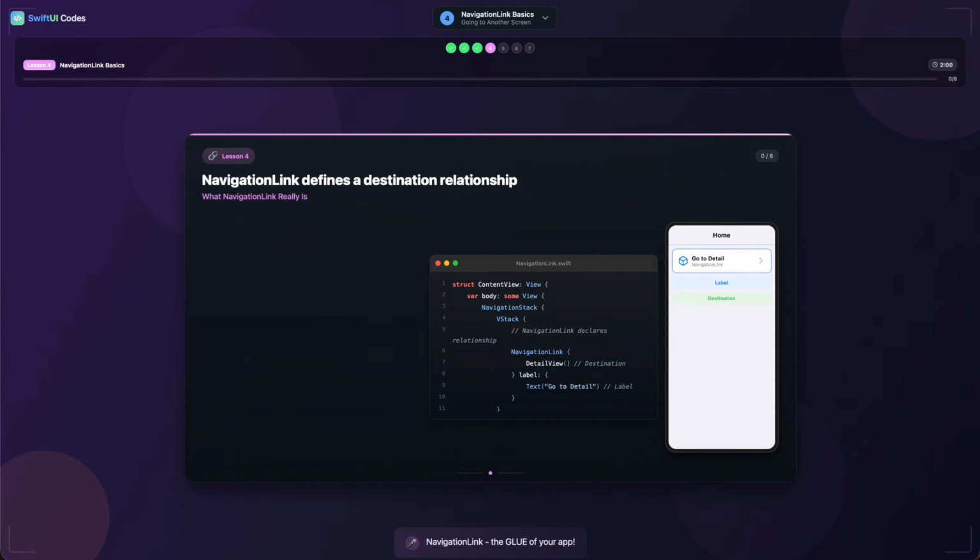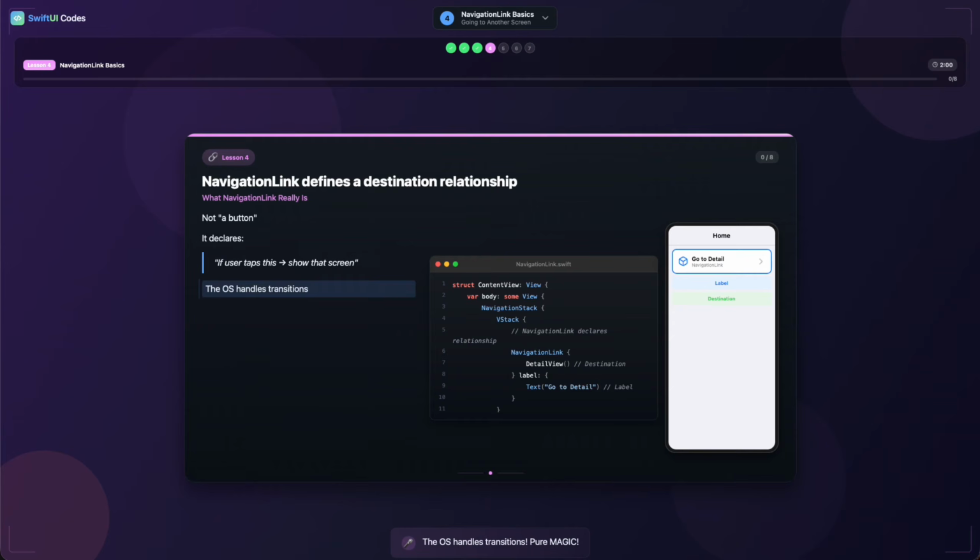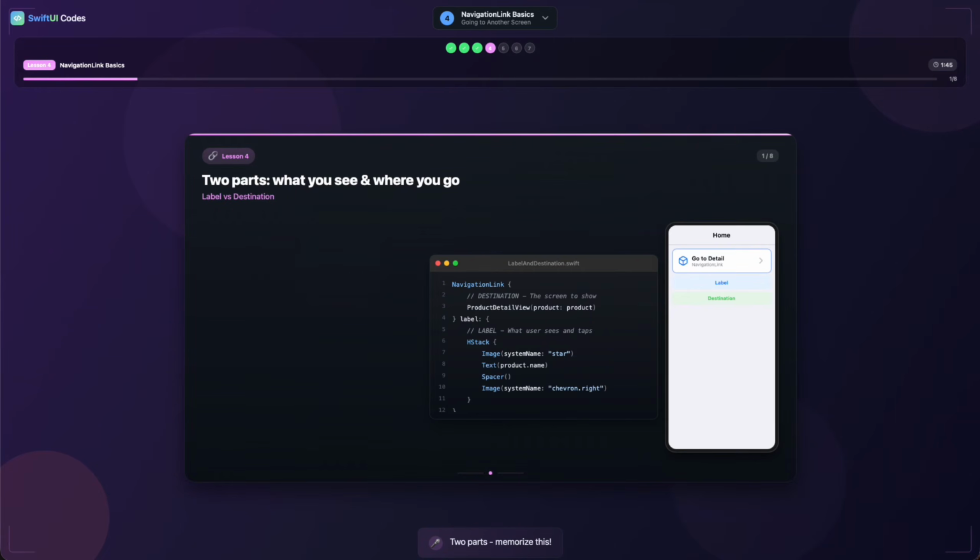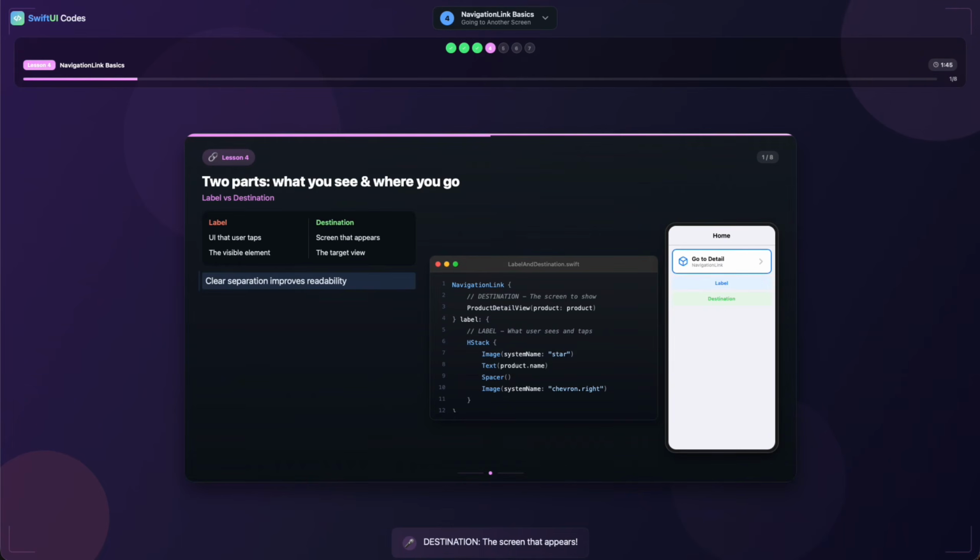NavigationLink, the glue of your app. It's not just a button, it's a declaration. A relationship, a promise. If user taps this, show that. The OS handles transitions, pure magic. Two parts, memorize this. Label, what user sees and taps. Destination, the screen that appears. Keep them separate and clean. Your future self will thank you.